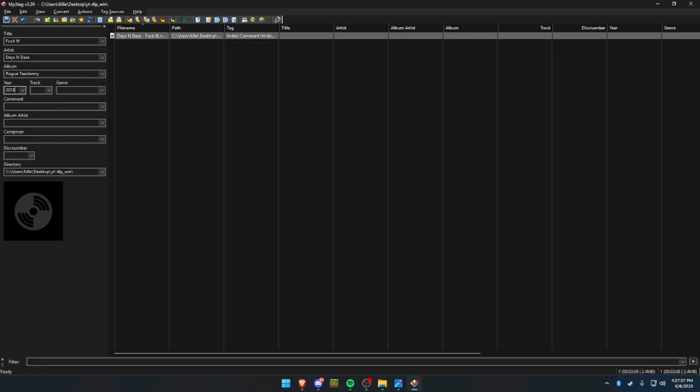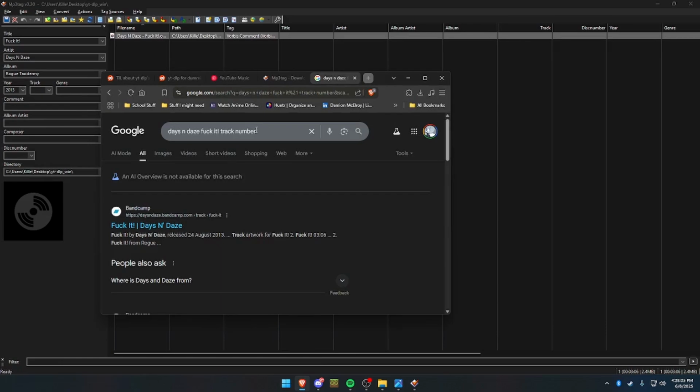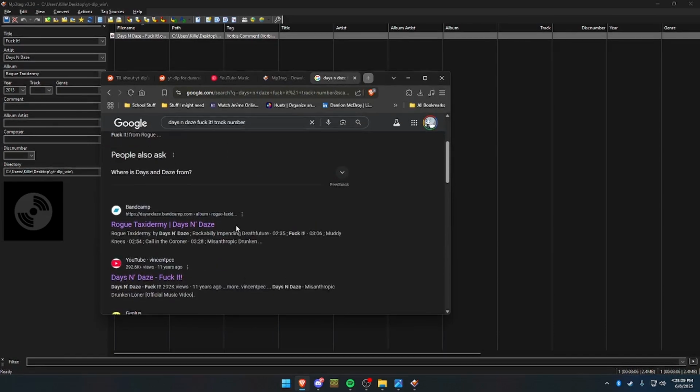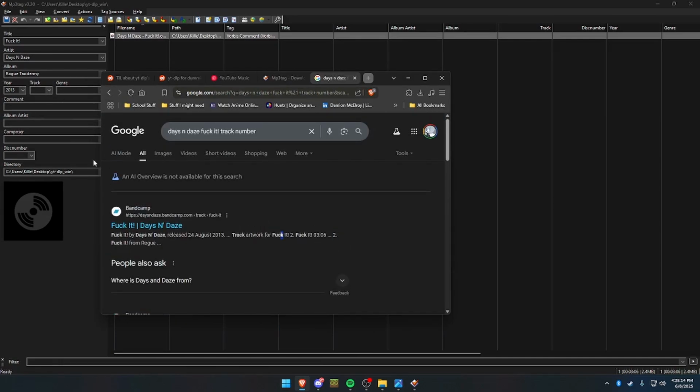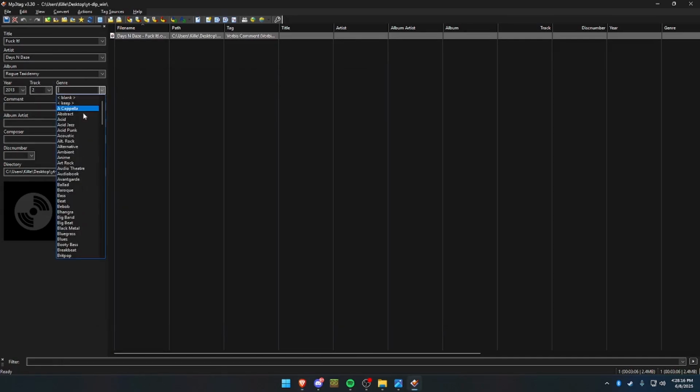And I can also look up what track number it is on YouTube as well. I know I'm doing this off screen, but by all means, I'm just going to Google and I'm just seeing it. I do know I already have it. It is track number 2, and I can see that right there. But I already know it was track 2. And they do have a bunch of genres that you can pick from.